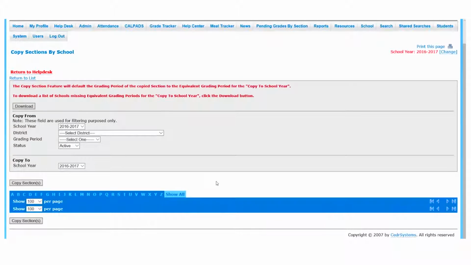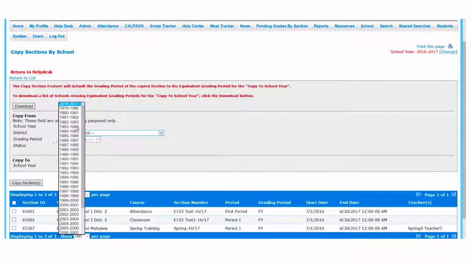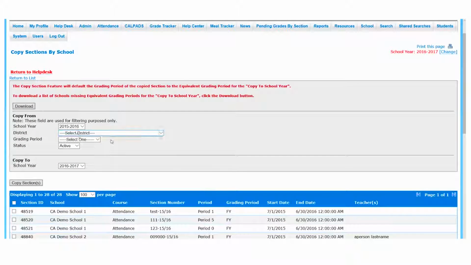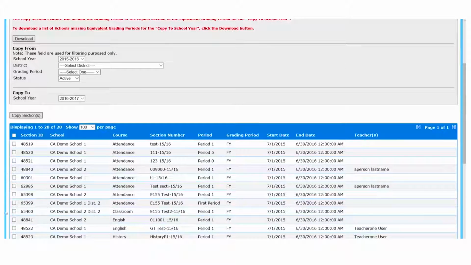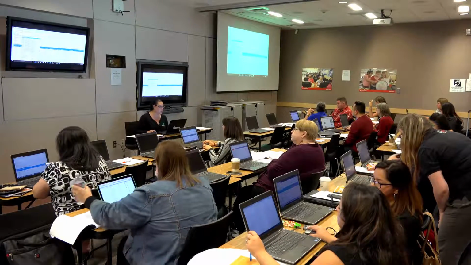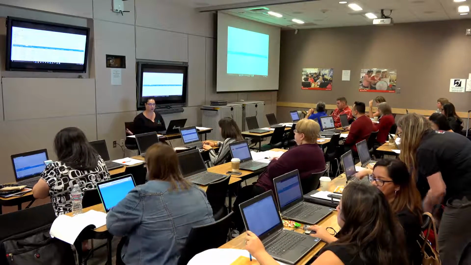Let me go back. From 15-16, it'll give me a list of all my sections. I'm not going to select a district or grading period or status or anything, because I want all of them to go over. If you don't want all of them to go over, you'll manually select the checkbox to the left of the ones that you want to move over. So I would have to pick my district? Correct, you'll do district by district. For the sake of moving along, I want to move all of them over.